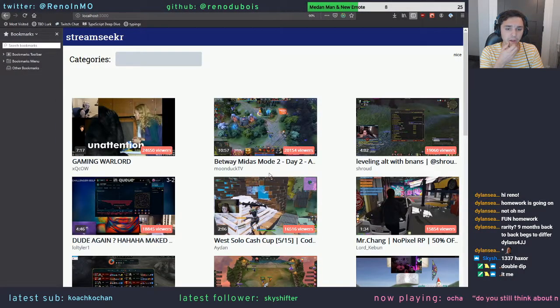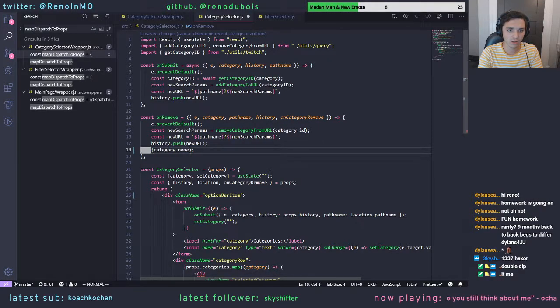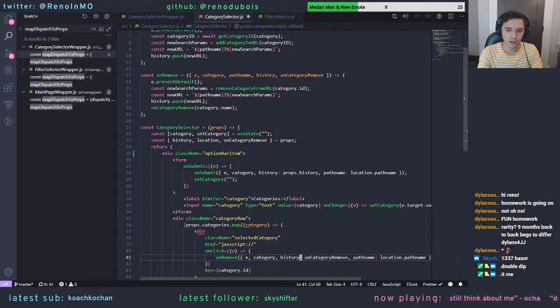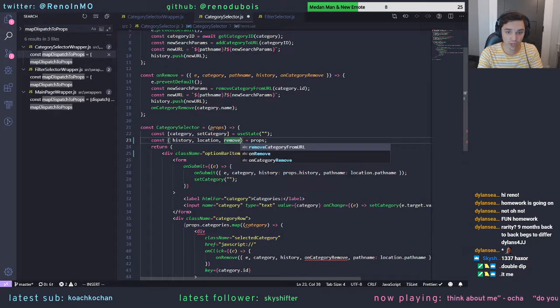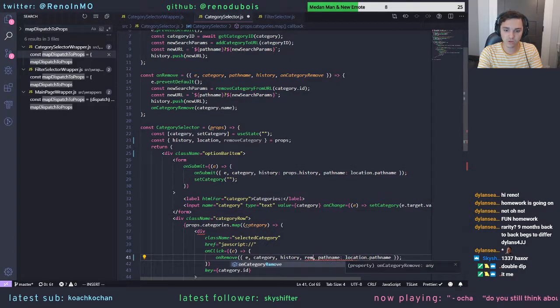So what's gonna happen here is that anywhere we're using on category remove, we just do, sorry, hold on. So on remove takes a prop called on category remove. Instead of giving it on category remove, we're gonna give it remove category. That's actually just one of the props, right? Yeah, I just did prop to add a category. So it's going to be just remove category, and then we're going to do remove category.